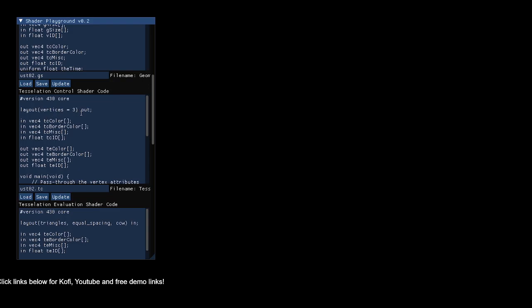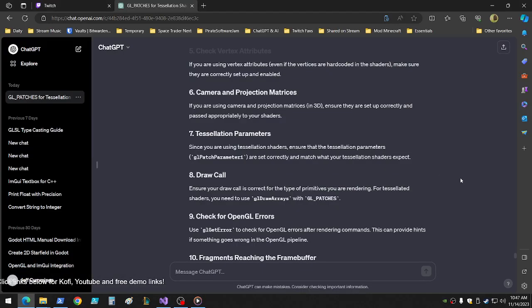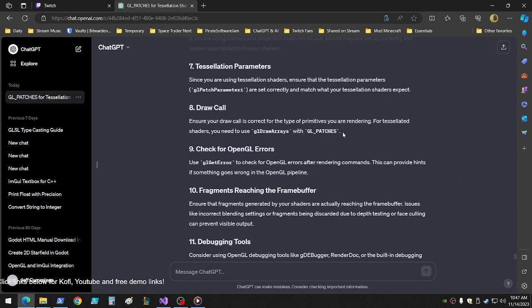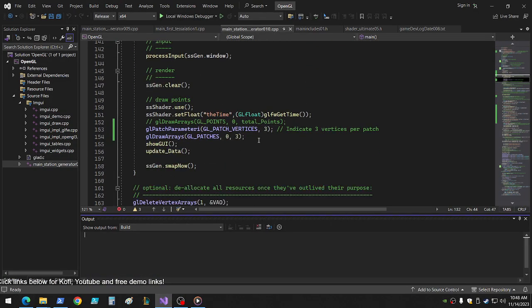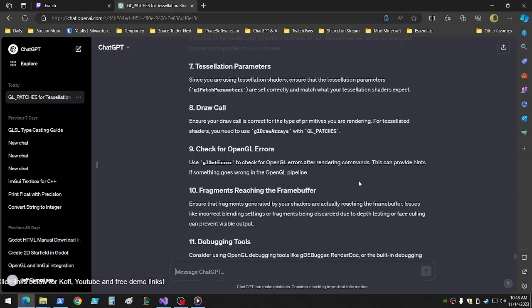Layout vertices equals 3 out. Layout triangles equals spacing counterclockwise in. I think that's a minimal setup. Ensure your draw call is correct for the type of primitives. For tessellated shaders, you need to use glDrawArrays with GL_PATCHES.